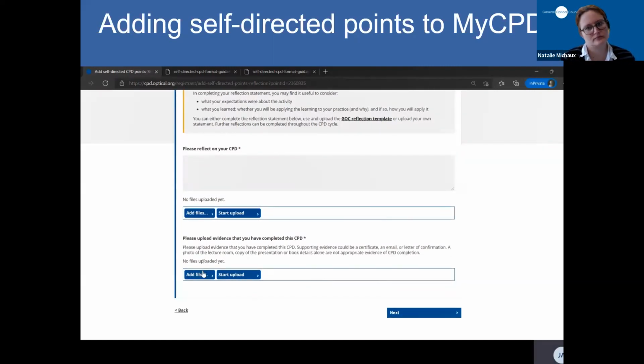So once your files have been added, you'll then need to click the Next button, and that will add your CPD to your record.